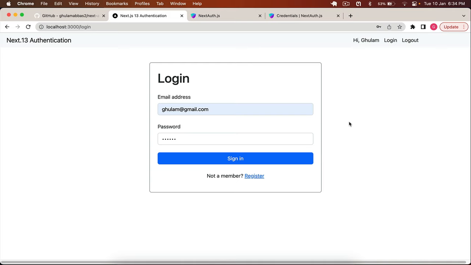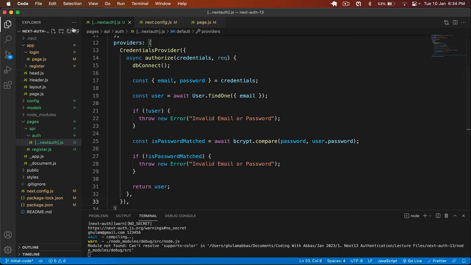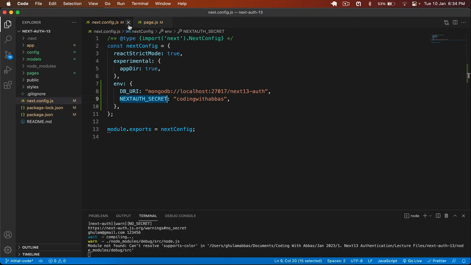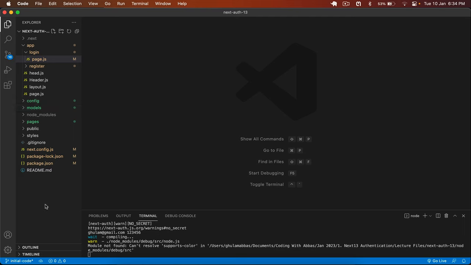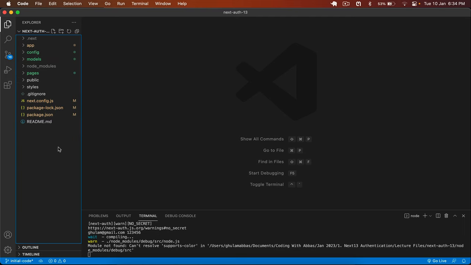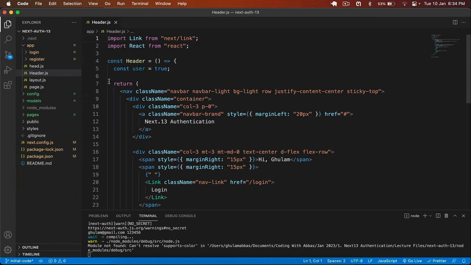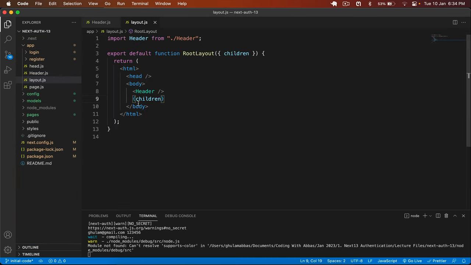Now we have to display that user in the header. For that, I go to my VS Code, and I have to use a session provider. In that way I will get access to the current session and the current user. So I will go to the app, and in the layout I have to wrap the entire body in the session provider.